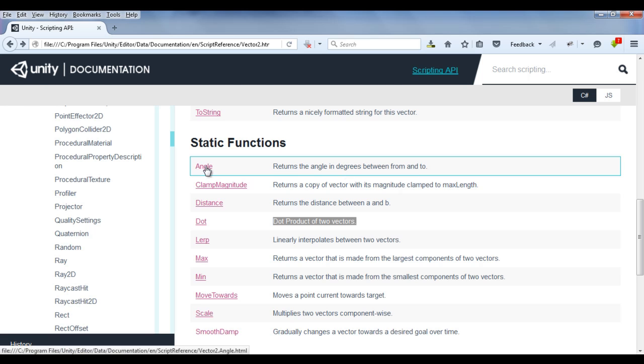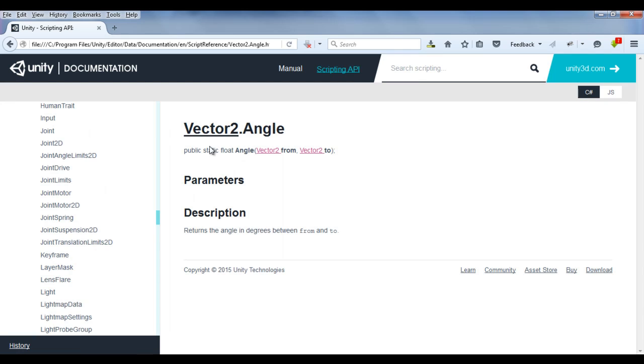Let us click and see what is inside this. You can see the syntax is a public static function that returns a float value, which is going to be an angle. It takes two Vector2s, one is the from vector and the other one is the to vector. And it returns the angle in degrees between the from and to vectors. Now we are going to implement this.